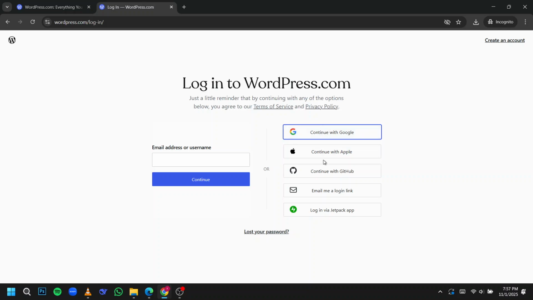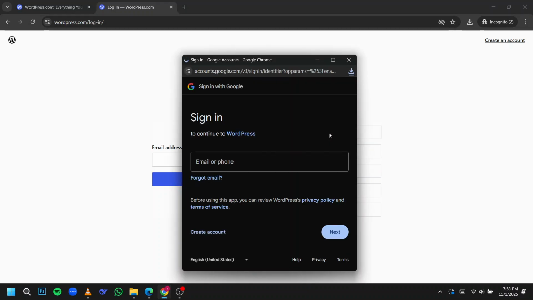After clicking login, you'll see several sign-in options. For convenience, select Continue with Google. A prompt will appear asking you to choose one of your Google accounts. Pick the account linked to your WordPress site. Logging in this way saves you from remembering another set of credentials and gets you into your dashboard quickly.